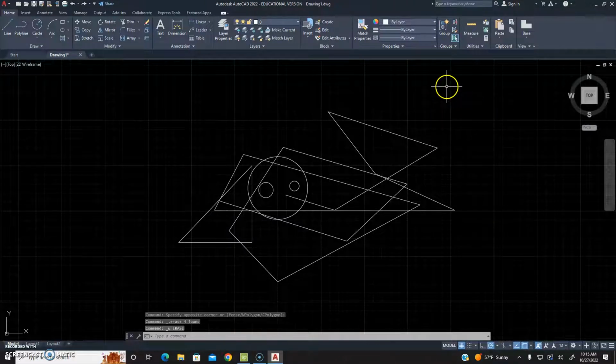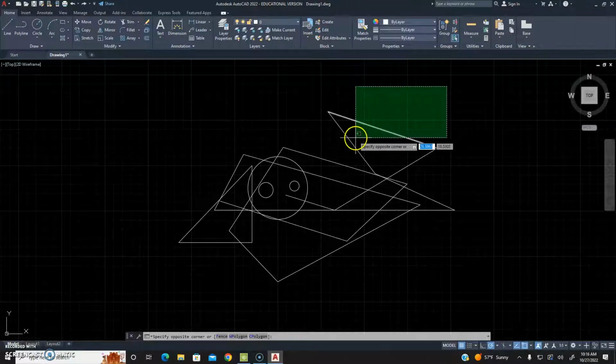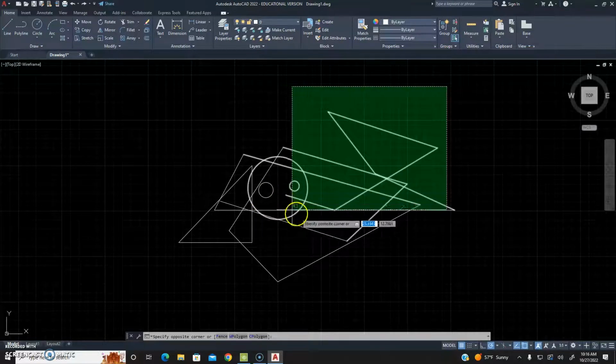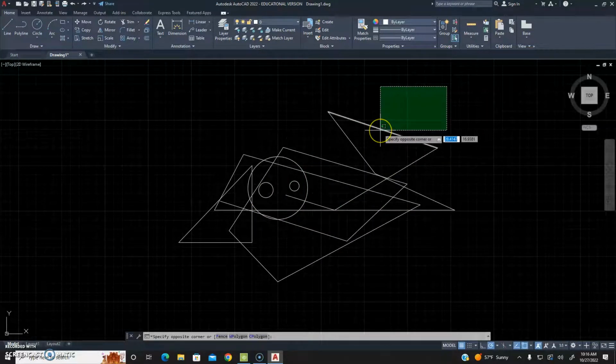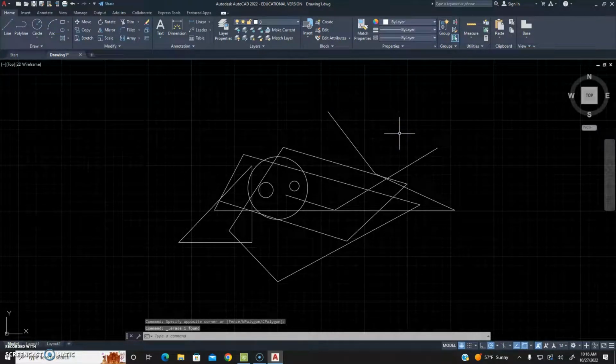Now going the opposite direction, if I left click and then go from right to left, I get a green box. And what the green box does is it will select anything that it's touching. So even if I only touched just barely the corner of that line, you can see it selects it. I find the green box a lot more useful than the blue box.